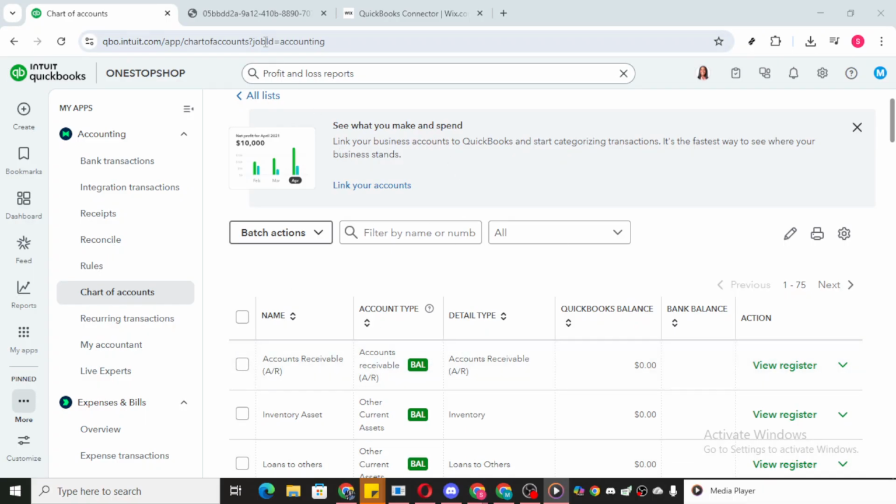This is your central hub where all your accounting magic happens. Make sure you're logged into the account associated with the business whose chart of accounts you want to manage. Once you're on the home page and logged in, you're ready to move on to the next step.